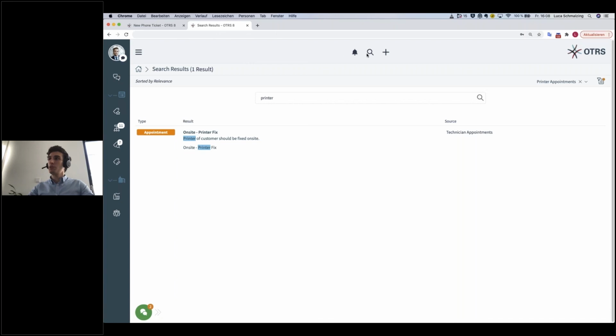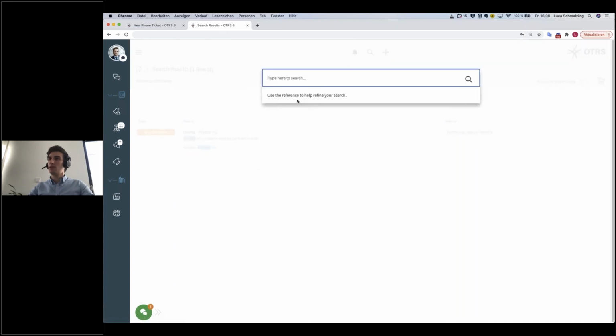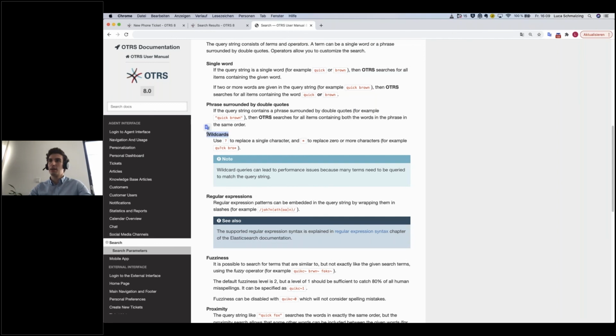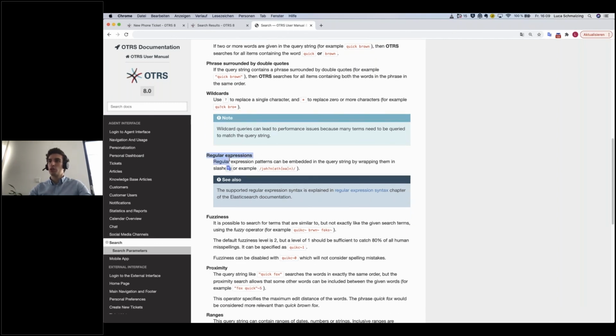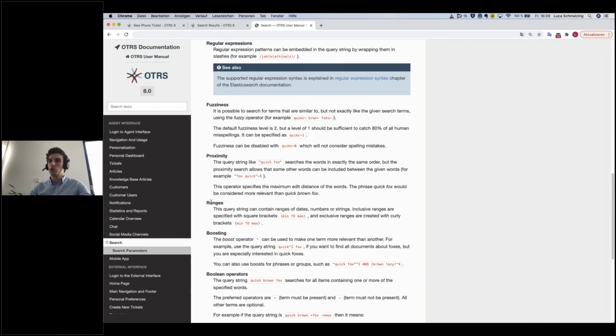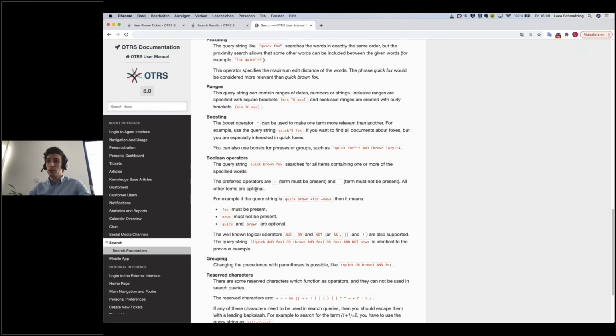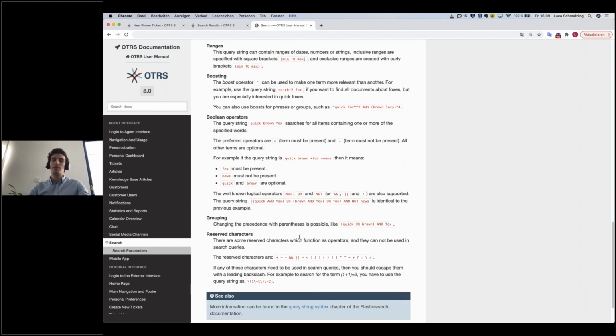Another thing I'd like to show you here in the dynamic search is that you can use the reference to help refine your search. There are different search parameters which you can use to define your search in detail. So you can use, for example, wildcards, regular expressions, ranges, min to max, and Boolean operators: and, or, not, do not include. So you can make a very big combination to exclude some filter criteria.